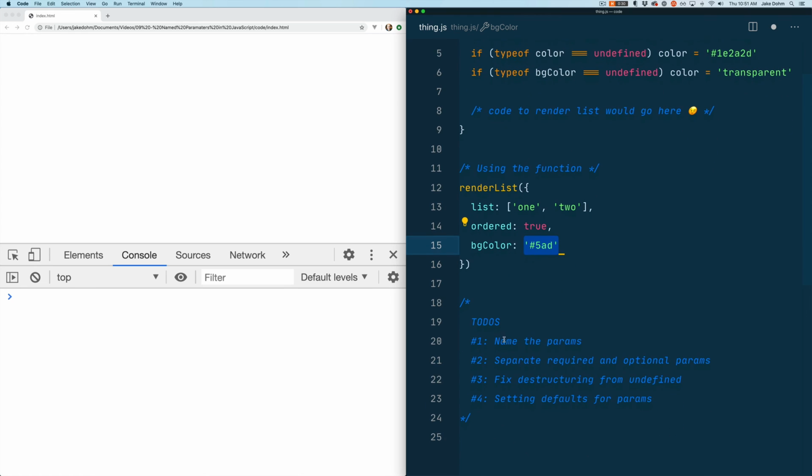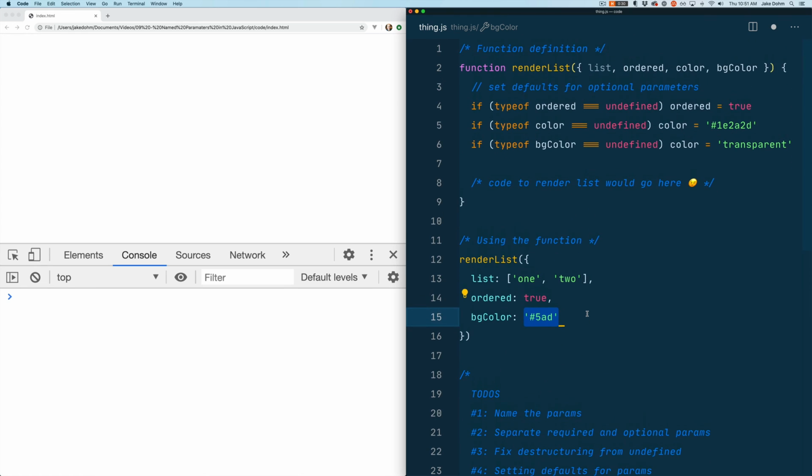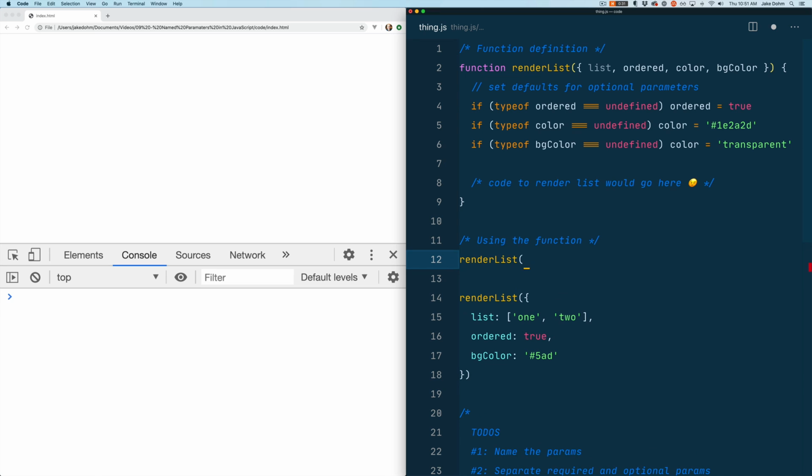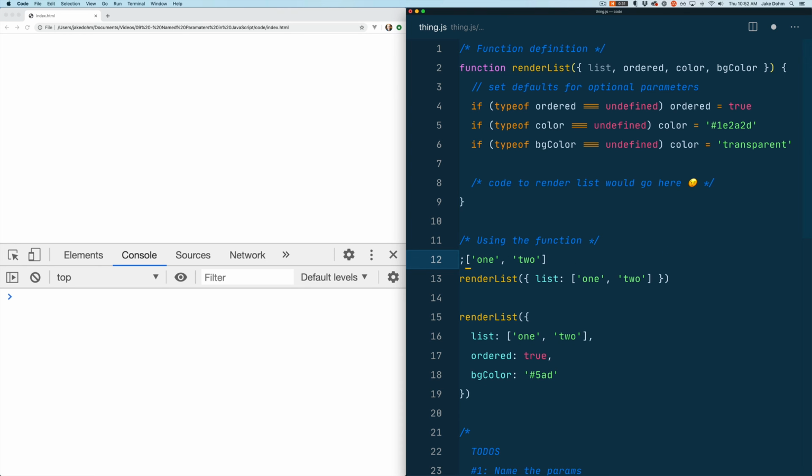Okay, so we've done our first thing. We've named our parameters, but now one problem is that if we want to call this in the most basic form, which should be something like this, render list and pass it an array, we can't do that anymore because we still need to pass in an object with a key of list and a value of our list. This is a little bit more clunky than how we were previously able to do it, which was like this, just calling render list directly.